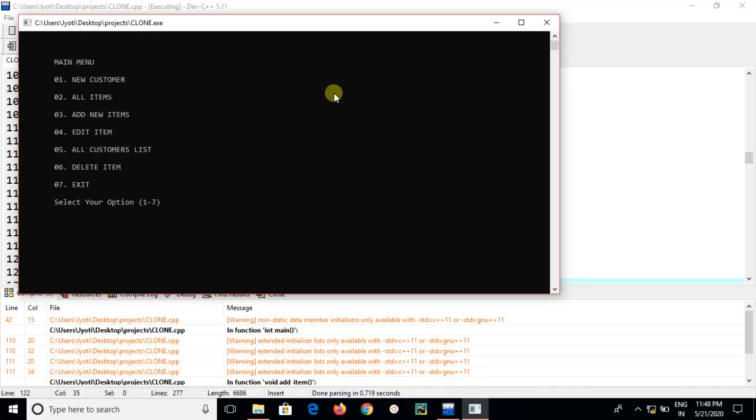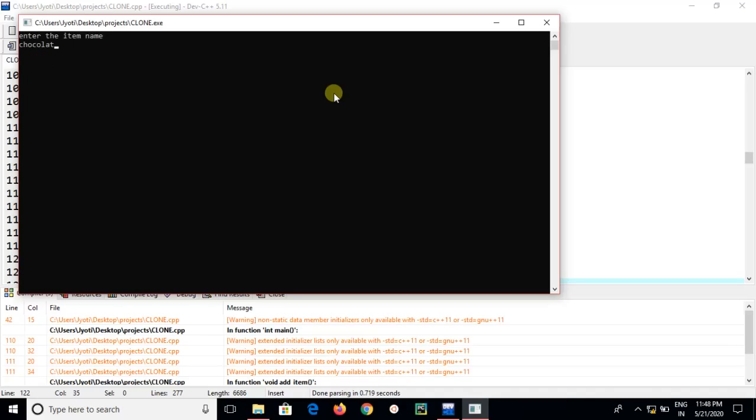And if we want to add new items in the list, then press 3. Then it asks about the item name, that is if we want to add a chocolate, and we give chocolate, then it asks about the chocolate price. Suppose we give 10, then it shows that the item is added successfully, and the list of items is also generated. So guys, it is our final list after adding the item.